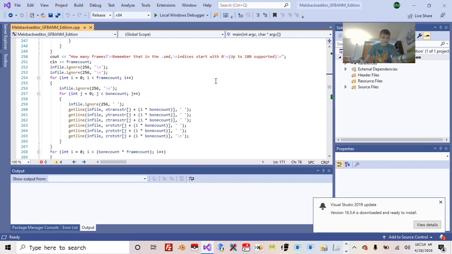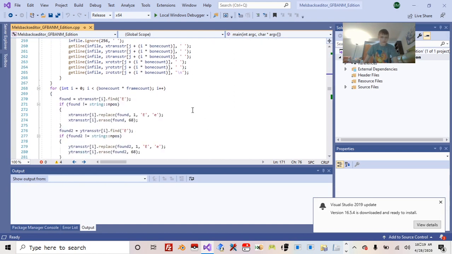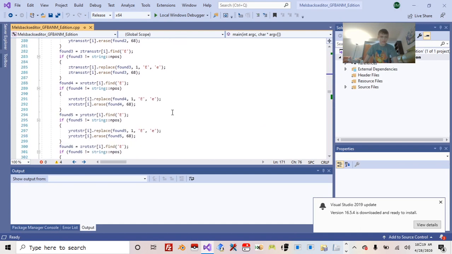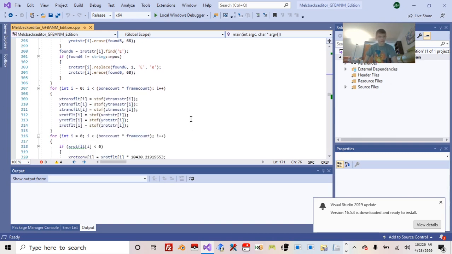And you see, now here's where it stores the translations and rotations. And now here's where it actually makes the scientific notation work in C++. Because C++ is case sensitive, and the SMD file uses capital E's, but C++ uses lowercase e's. So that's the replacement like that.